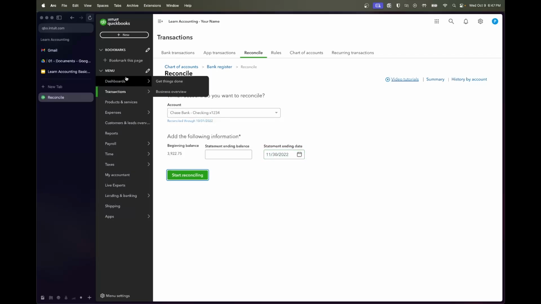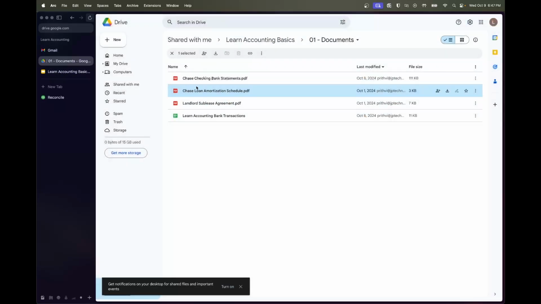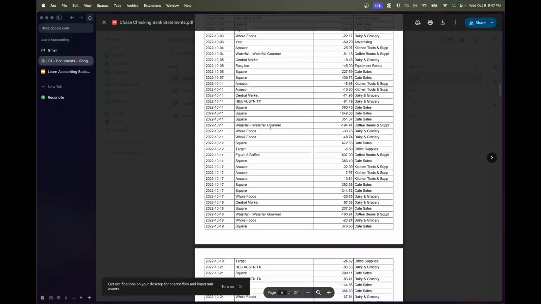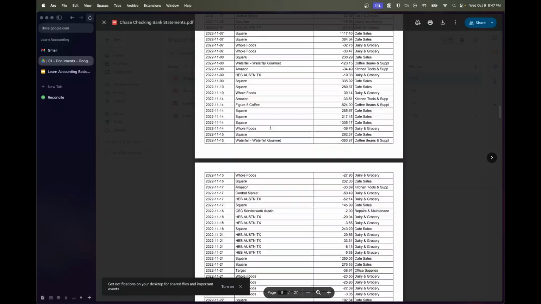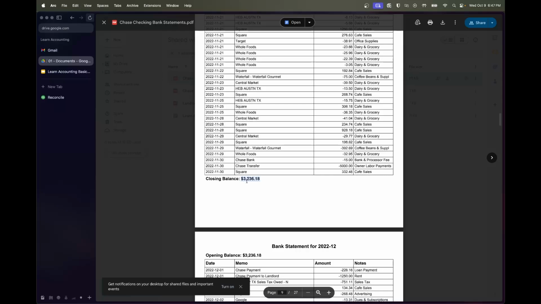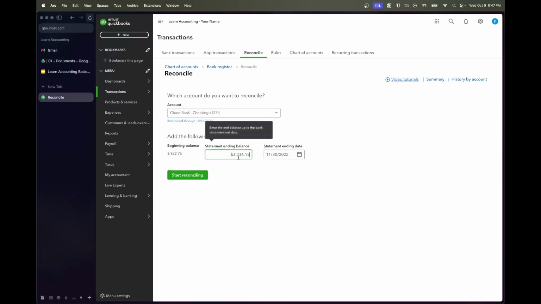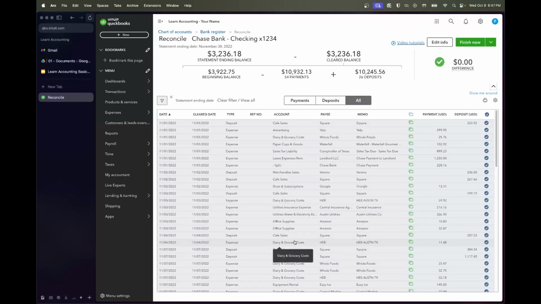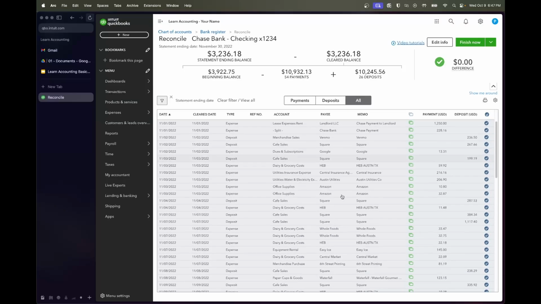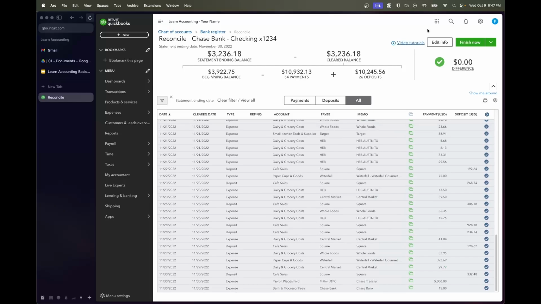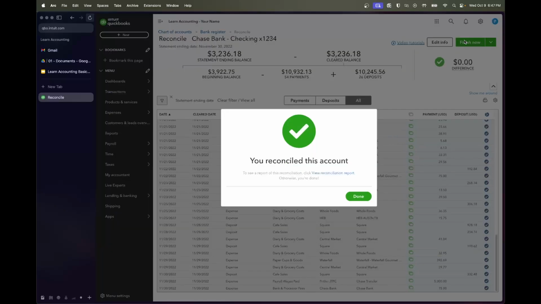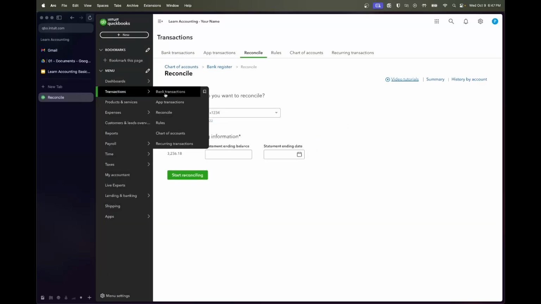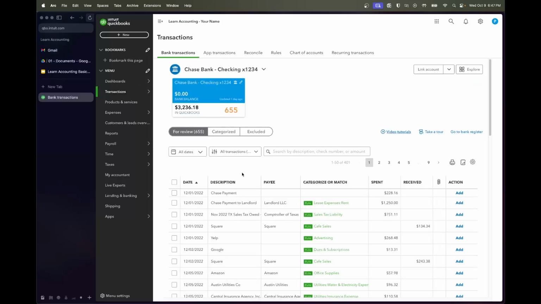30, not 31 days. What are documents, bank statements? Trying to find November. Okay, closing balance. Start reconciling. Alrighty, all of the transactions are selected. $0 difference. We're good to go. All right, we got a couple more months to power through.